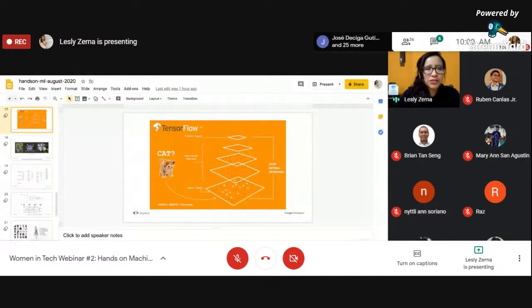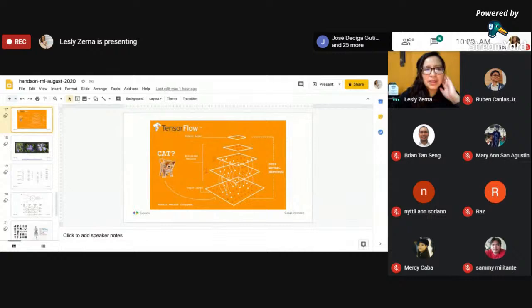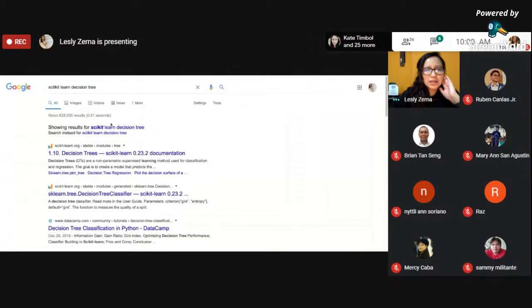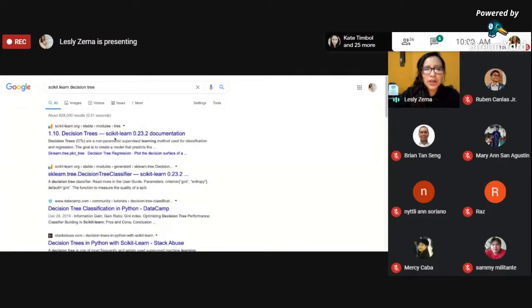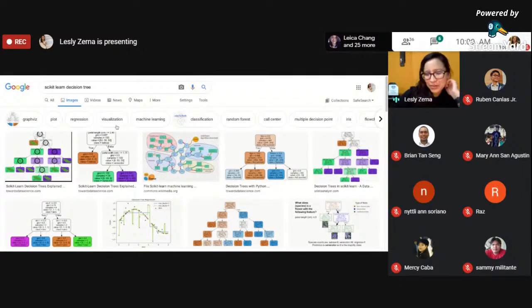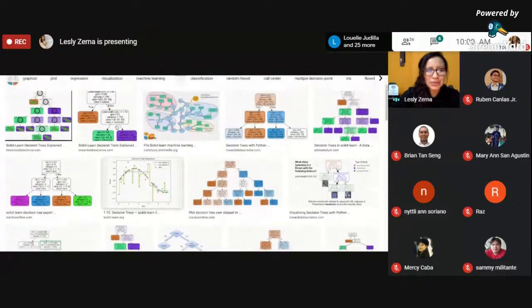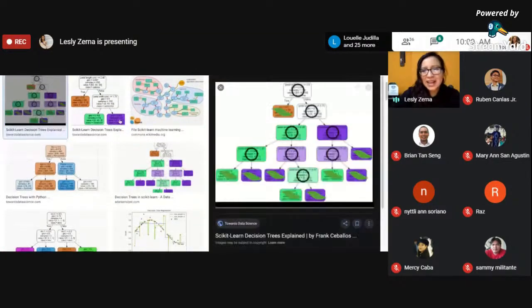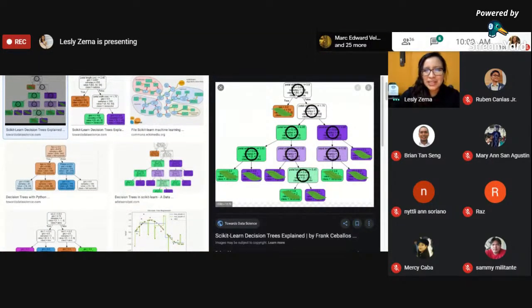scikit-learn decision tree. You can see, oh yeah, here it is, really cool. A decision tree, I'm sure you have used it before, is just like adding a question and trying to get a true or false. And each part is like a leaf from a tree, to have the answer.